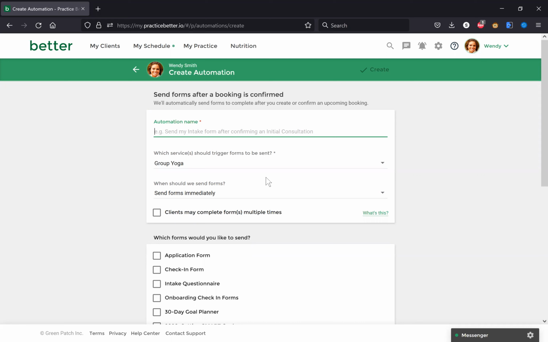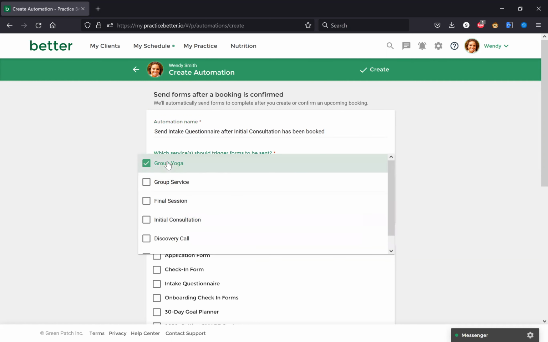So again, I'm going to give this a specific name. I'll go ahead and name this as follows: send intake questionnaire after initial consultation has been booked. That way I know exactly what this automation is doing without me needing to review it. And again, under which service should trigger this form to be sent, I'm going to check off just my initial consultation for now. But again, you could have this option for multiple services.